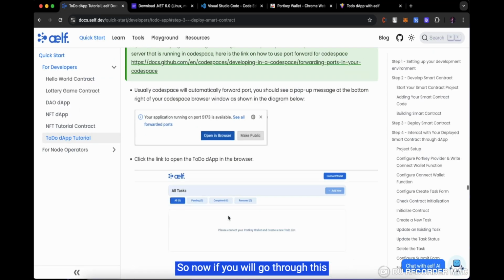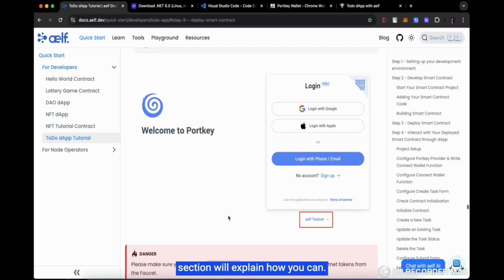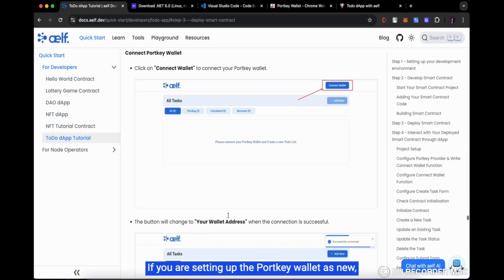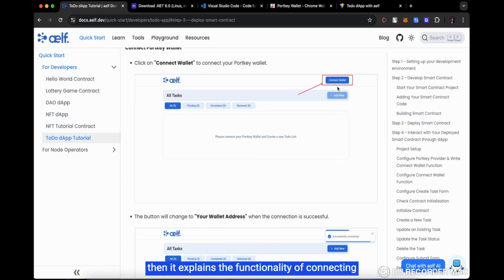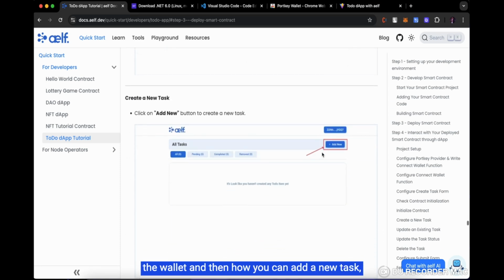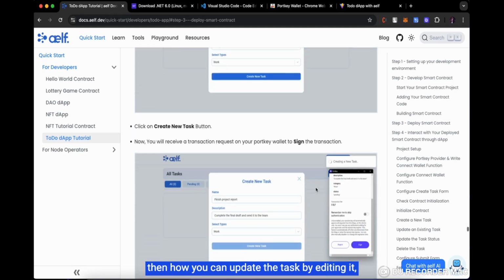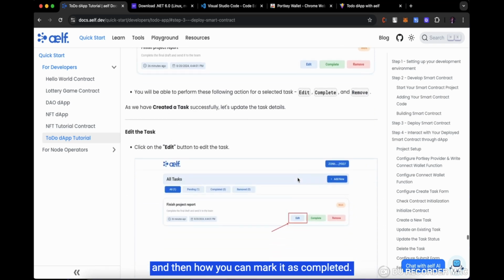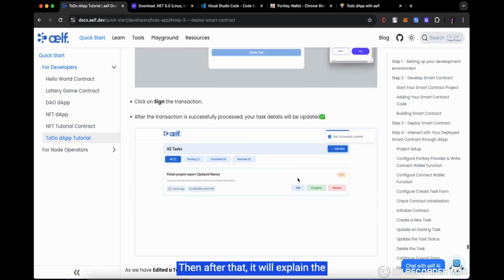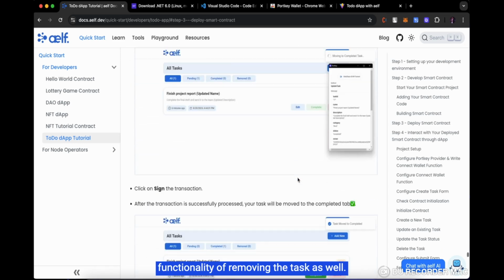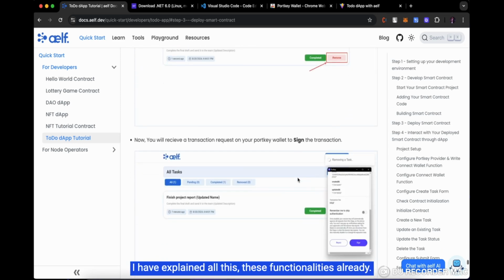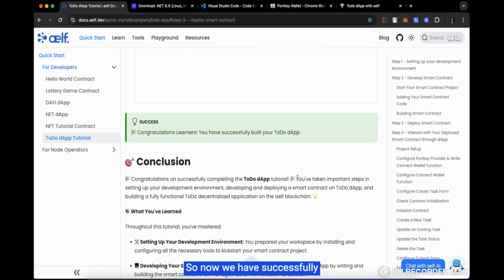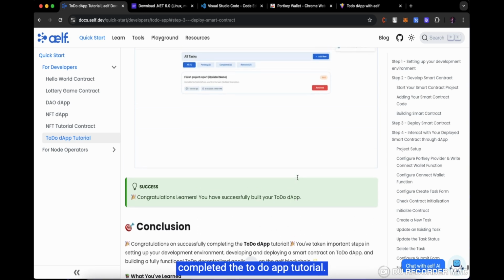If you go through this section, it will explain how you can connect to your Portkey wallet. If you are setting up the Portkey wallet as new, it explains the functionality of connecting the wallet, how you can add a new task, how you can update the task by editing it, and how you can mark it as completed. Then it will explain the functionality of removing the task as well. I have explained all these functionalities already. So now we have successfully completed the ToDo app tutorial.